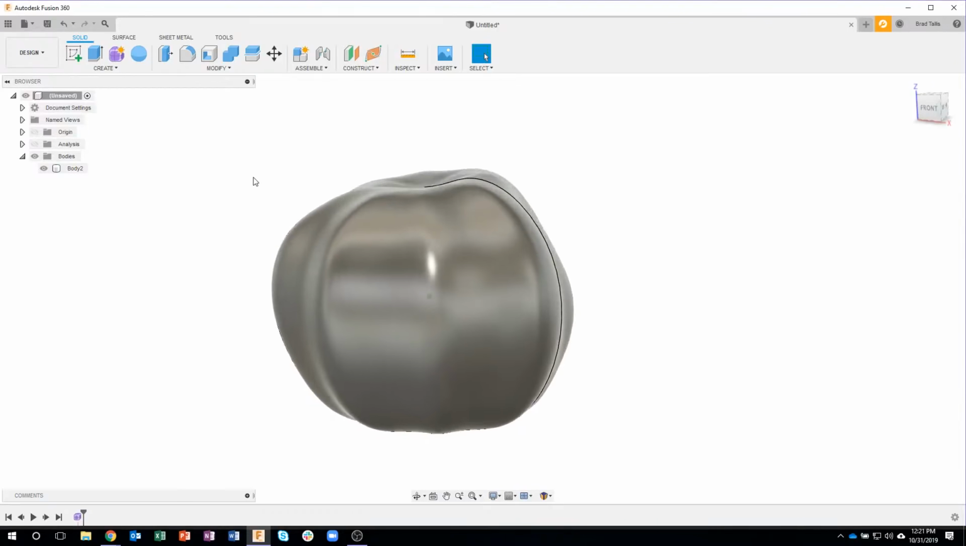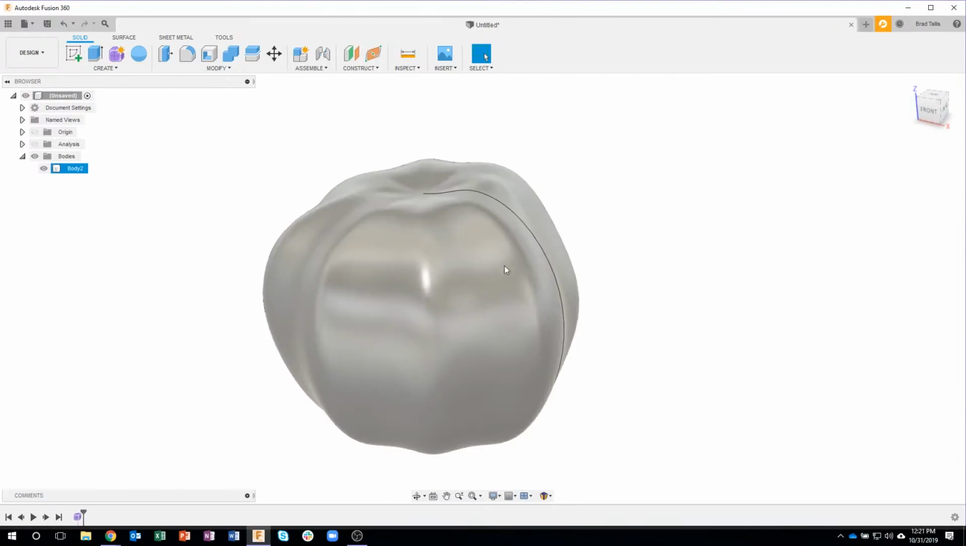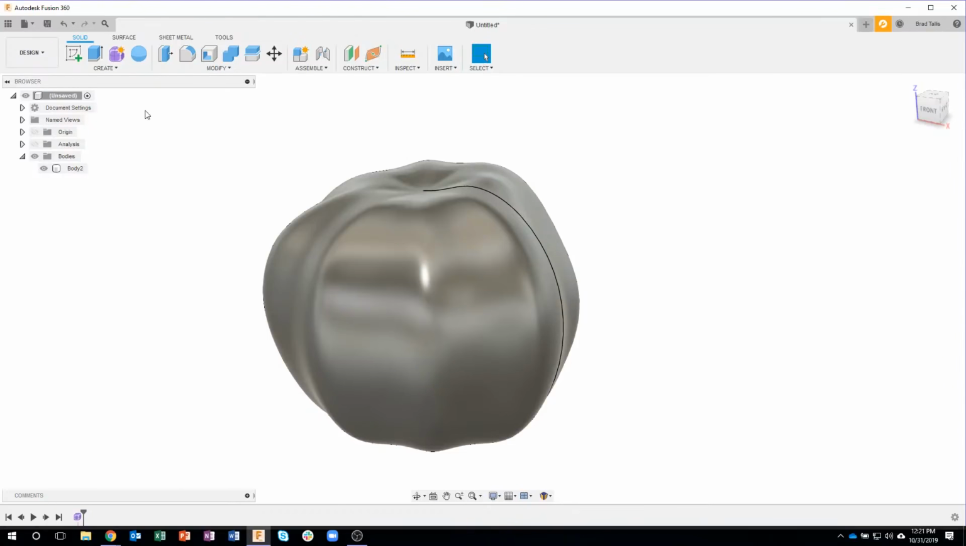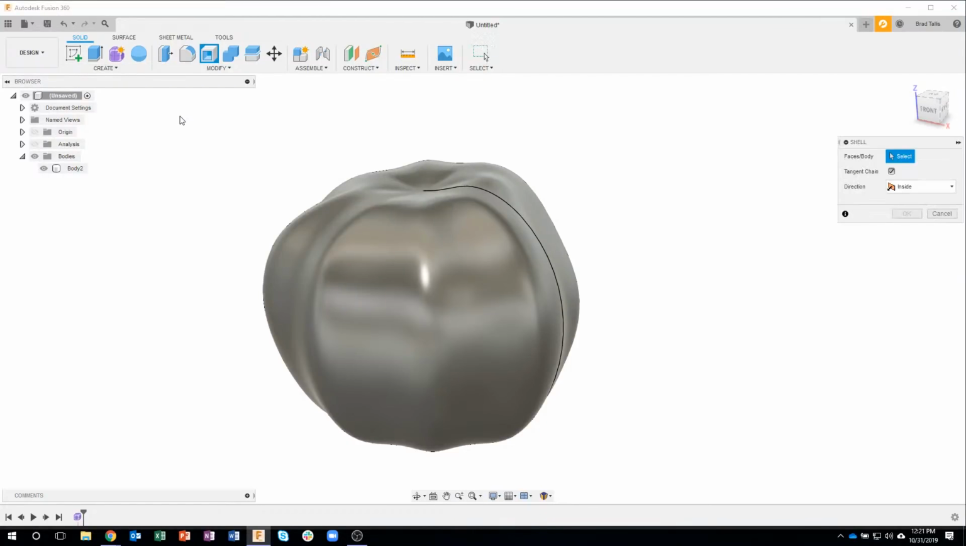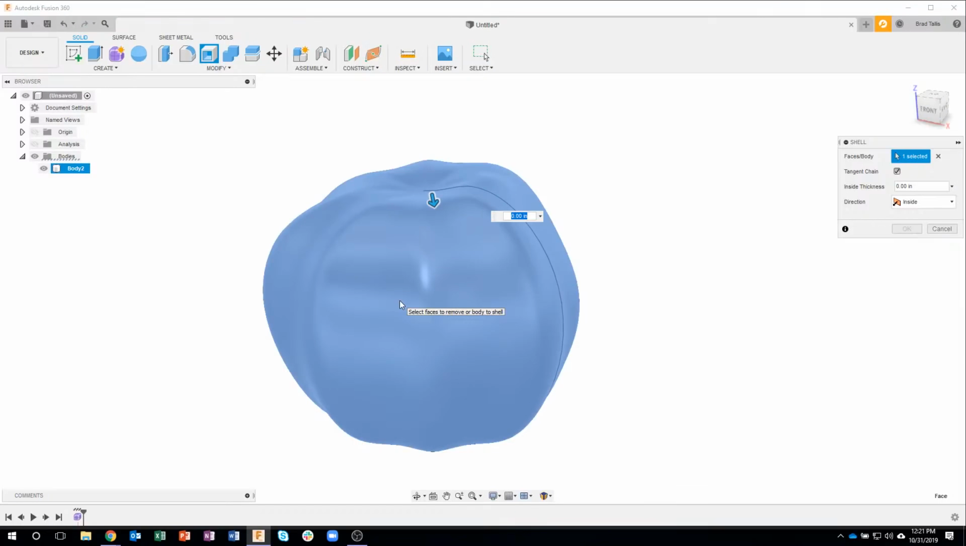Okay. So let's go ahead and shell this part out. We want to make it hollow. So I'm going to come under Modify, Shell. What's the faces or the body? So I'm just going to go ahead and click on that. And I'm going to say that most pumpkins are probably about 3/4 of an inch. So let's just say 0.75 for the wall thickness. And I'm going to shell to the inside.